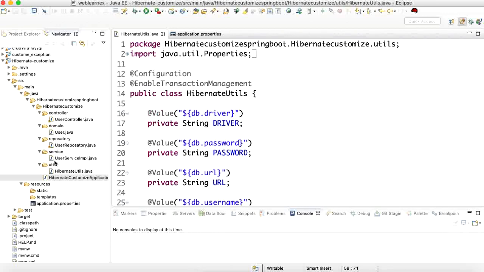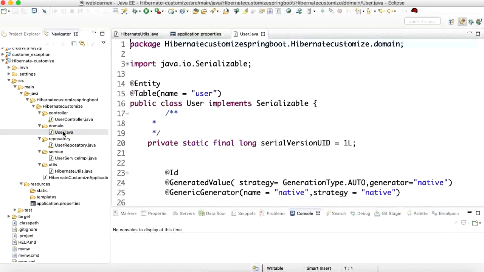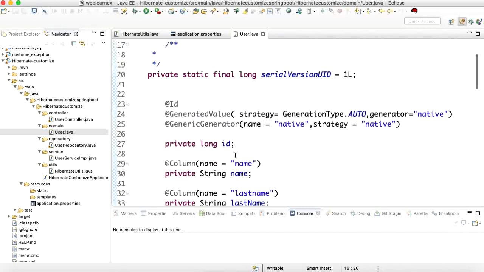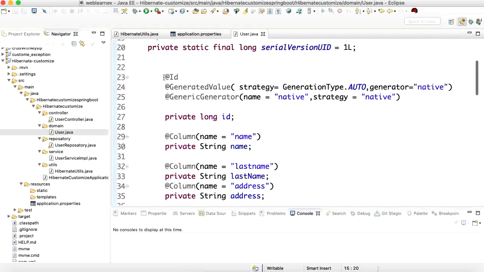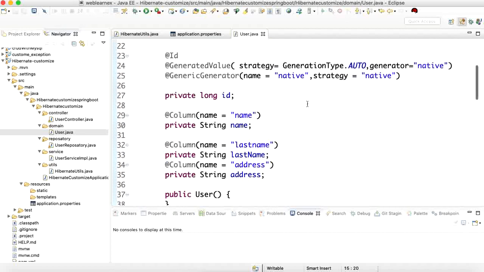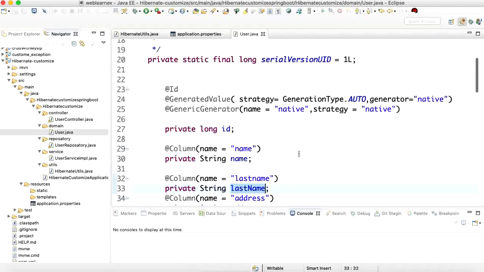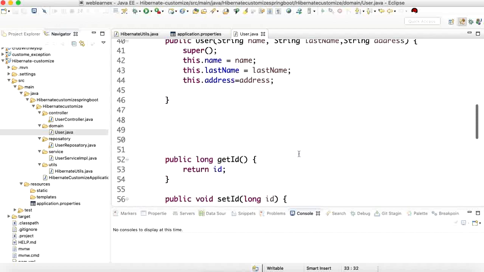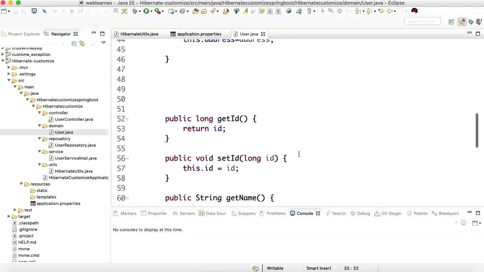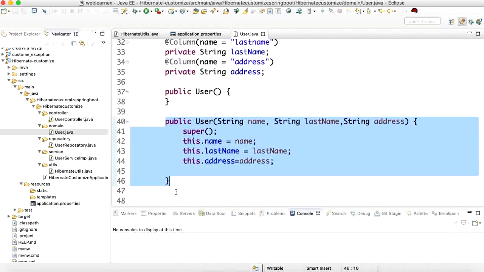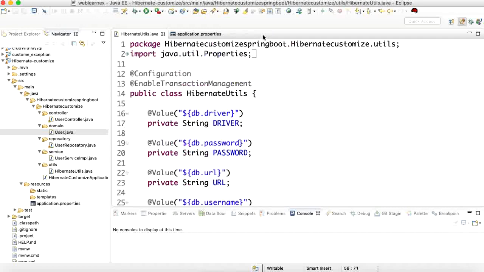And let me open my repository. First, let me open the domain. Inside the domain, I have created one simple table. The table name is user, and inside user I have passed some information like ID, which I'm going to auto-generate as the native type, and name, last name, address. I'm going to put only some small information for demonstration purposes. So I'm creating getters and setters, one default constructor, and one all-argument constructor. So this is my entity.